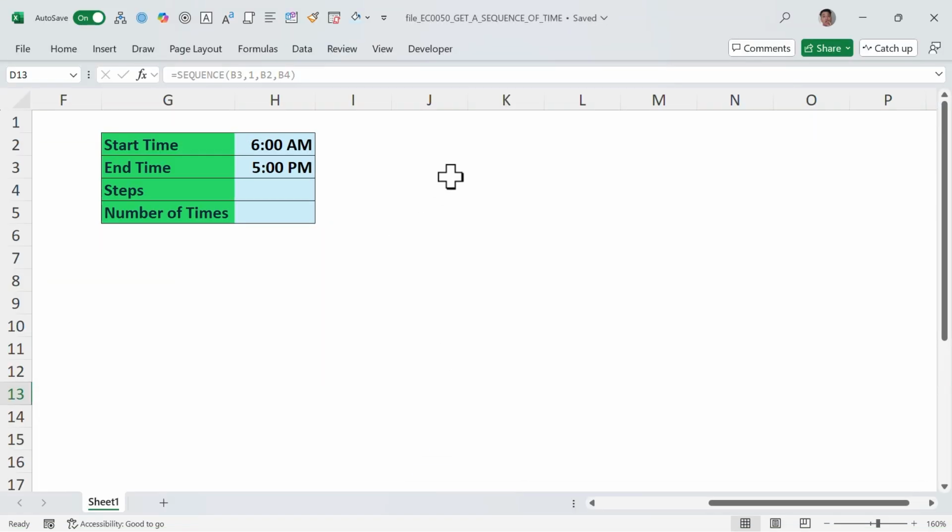Now, here's the second example. Let's say you have a start time and an end time, and now you want to have a sequence of times. Here, first of all, let me enter the steps I want. Let's say I want 30 minutes. And now I need to calculate the number of times I have between 6 a.m. to 5 p.m. with 30 minutes of steps. That means the difference of 30 minutes.